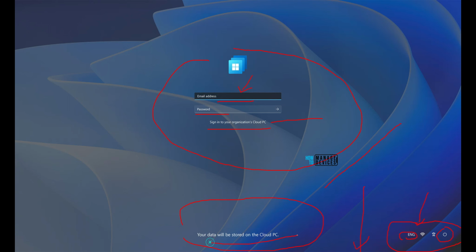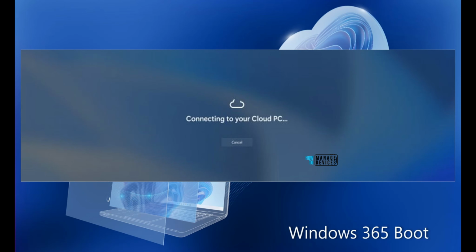So all the data will be stored in the cloud PC. There won't be any data stored in the local PC in Windows 365 boot scenario. And once you log in, this is the screen you are going to get connecting to your cloud PC.